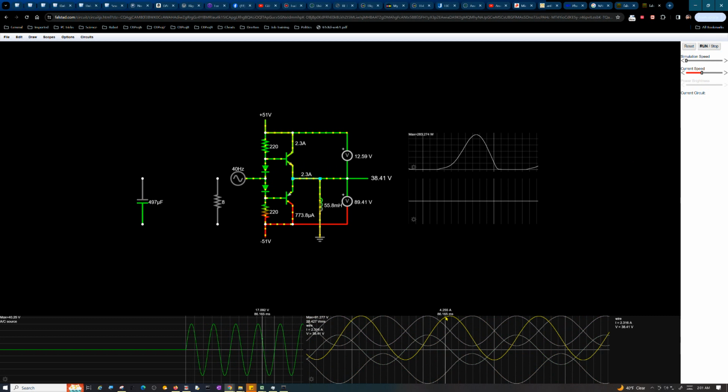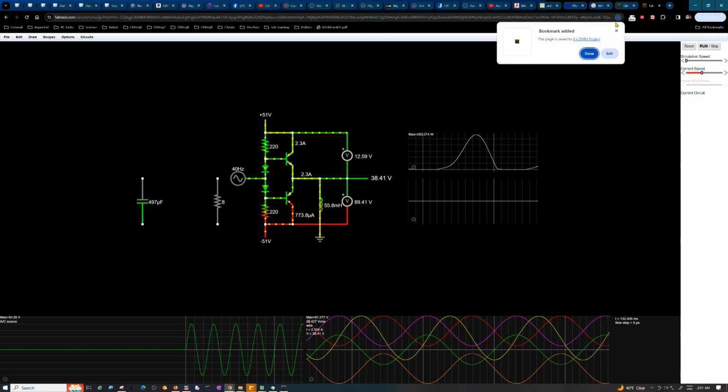And you can see that my yellow current waveform is not centered again. So you've got to run it for a while. But the point is that once you do that, I've got it pasted up here now as a current URL. So I can just save it as a bookmark, right?